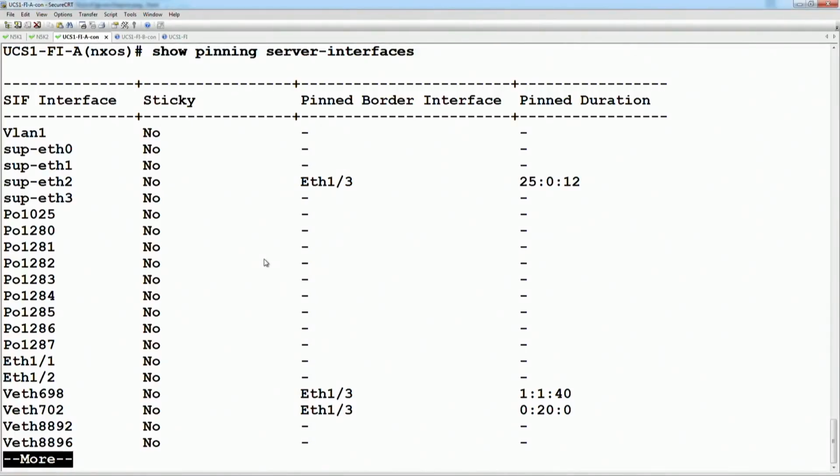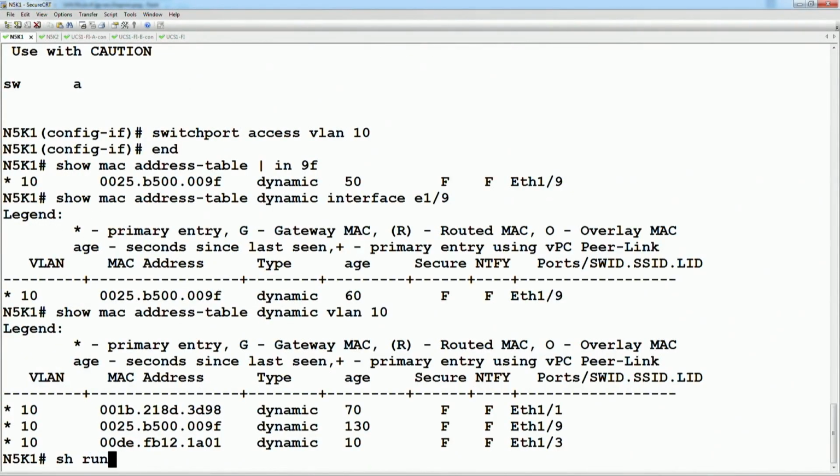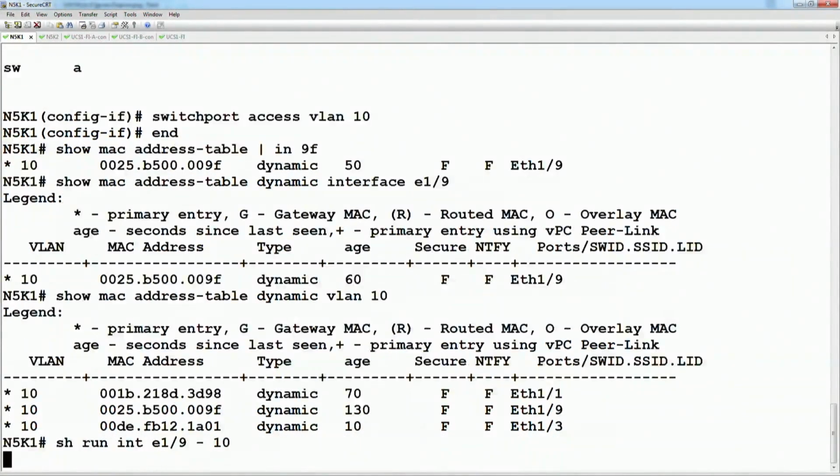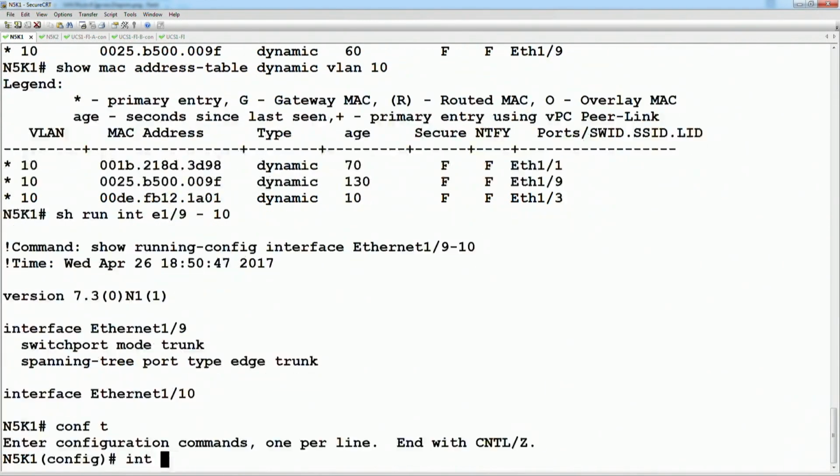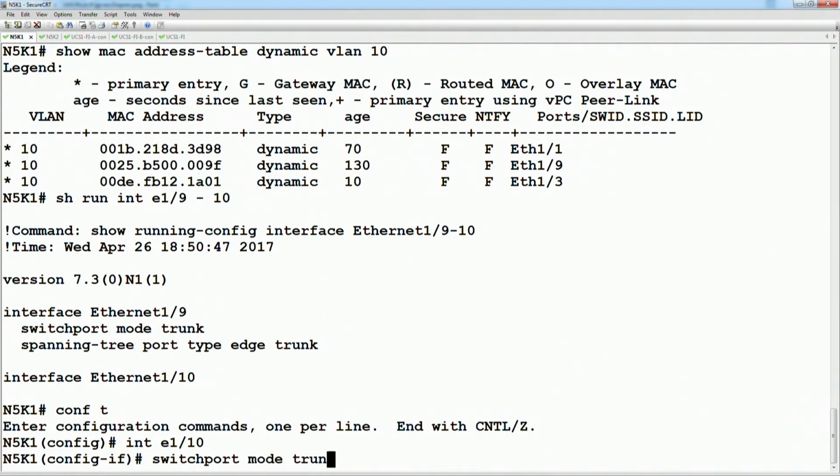Okay, the 5K again is not doing anything important with its config. If we look at the show run at interface E1/9 to 10, the only thing it's doing is just saying switchport mode trunk, and spanning tree port type is edge trunk. Okay, so let's say on E1/10, I'm just going to say switchport mode trunk and no shut.